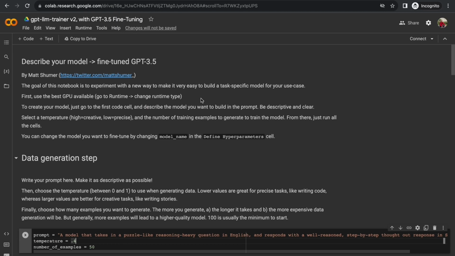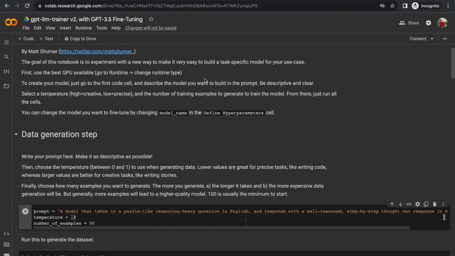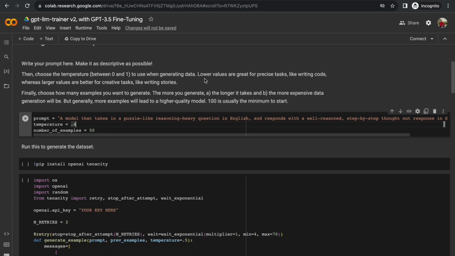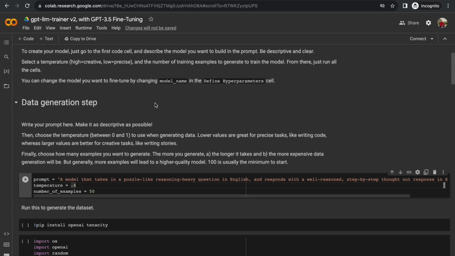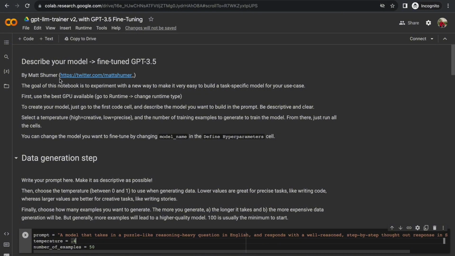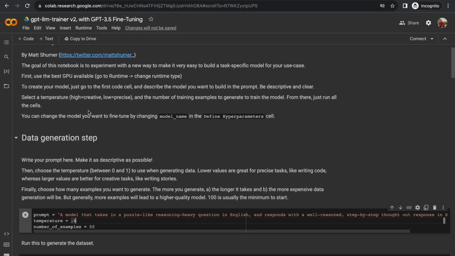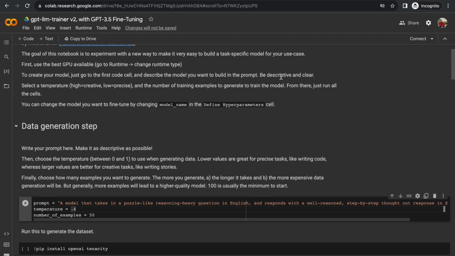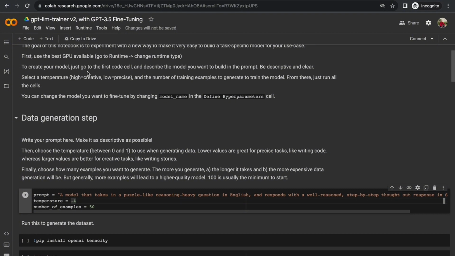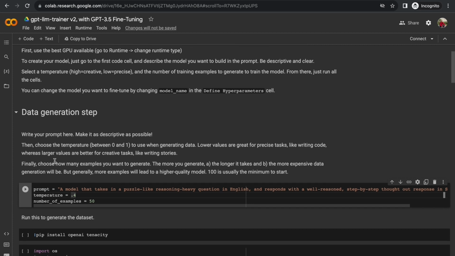I'll leave the description down below for the Google Colab. Here in our Google Colab, it shows that Matt Shumer is the author. His goal is to experiment with a new way to make building task-specific models easy for your use case in GPT 3.5 or even GPT-4. First, use the best GPU available: you can just go to runtime and change runtime type. To create your model, just go to the first code cell as shown here.